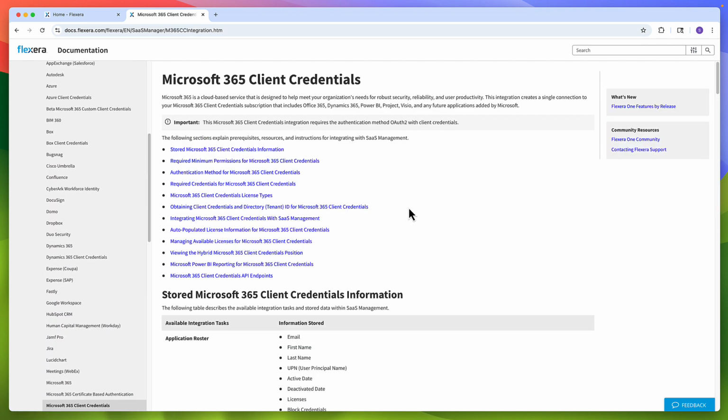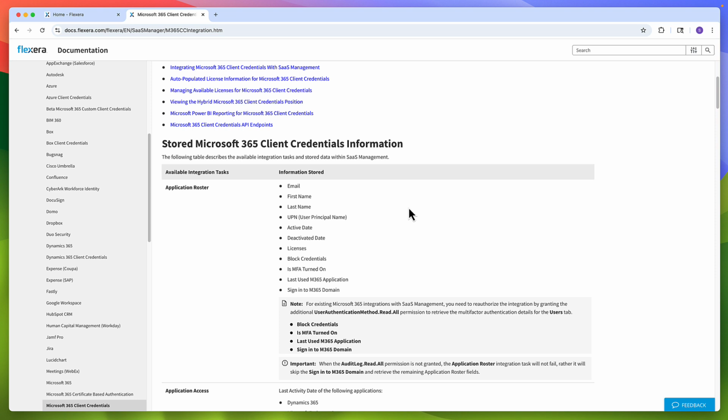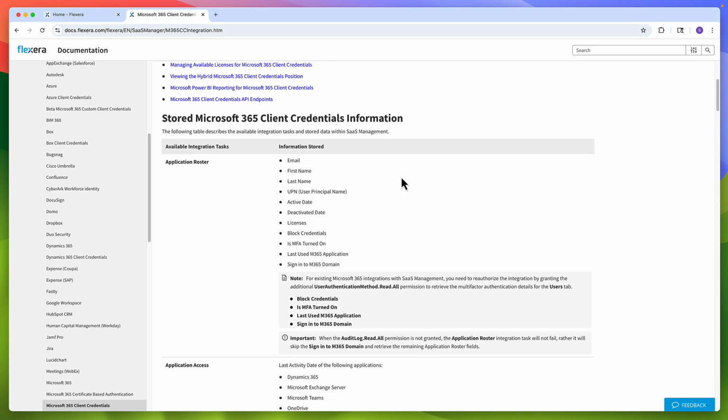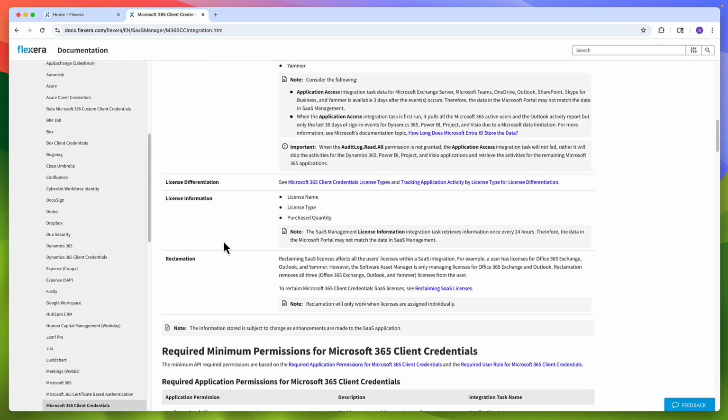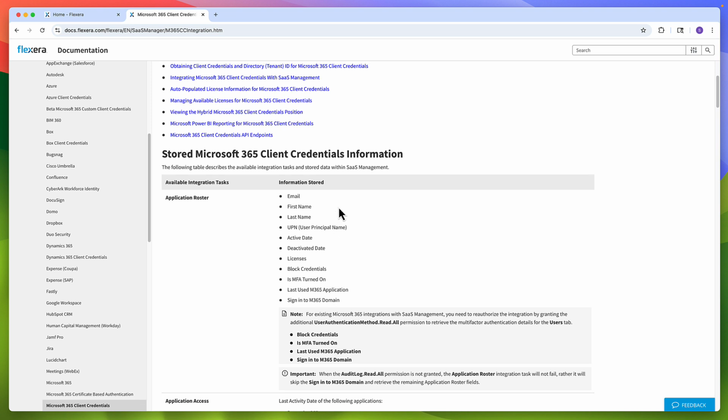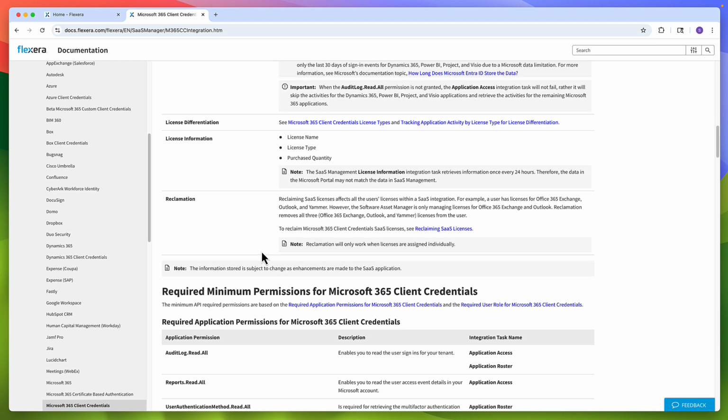The first area I want to point out is the stored Microsoft 365 credential information. This will give you a list of the integration tasks available for this integration and the data elements that would come down with each of those tasks. Let's scroll down to the required credentials section.